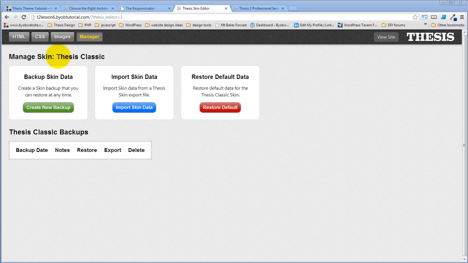So notice how this says I can manage the skin, and it's the Thesis Classic skin, right? I can import skin data for the Thesis Classic skin. I couldn't, inside of the Thesis Classic skin, import skin data, say, for Agility, right? And I can't import Thesis Classic skin data into Agility. But I can import skin data from one version of Thesis Classic into another.